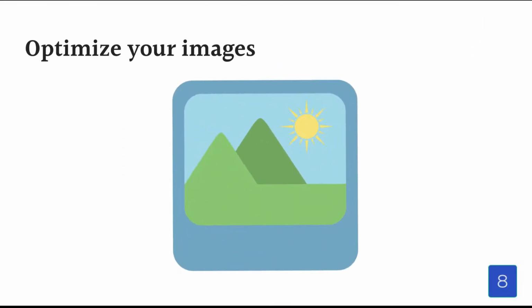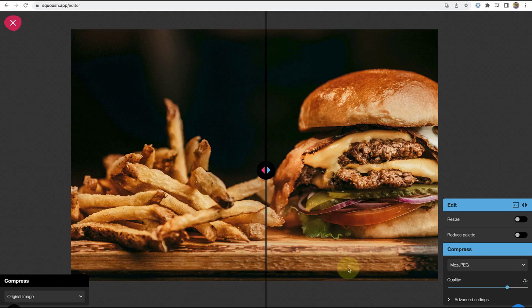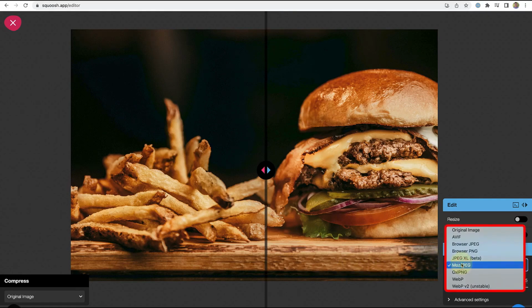Image optimization is another piece of the SEO puzzle. Let's first look at a few steps that you can take before uploading images to your site. Number 1, choose a good file format, such as PNG, JPEG, or WebP. In this example, I'm using the open source website Squoosh to change the file format for free. It also has some other settings worth exploring.